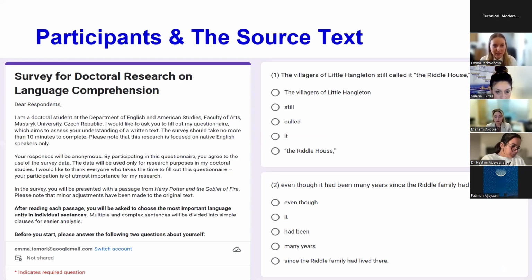On this slide, you can see the survey which participants took. On the left, you can see some introductory information about the survey and some instructions, and on the right side, you can see the first 2 questions and the options participants could choose from. You probably know the correct answer in question 1, since I already showed it. It is indeed the Riddle House. But just out of curiosity, could you guess what is the correct or convergent answer in the second question?